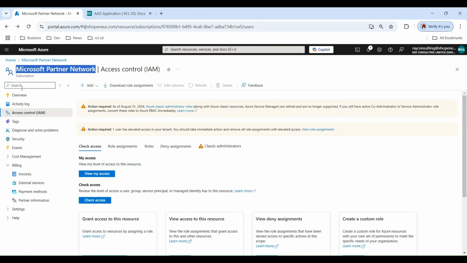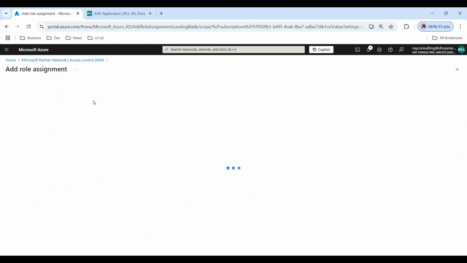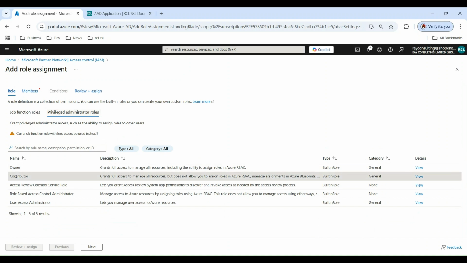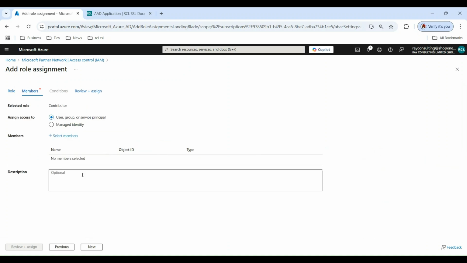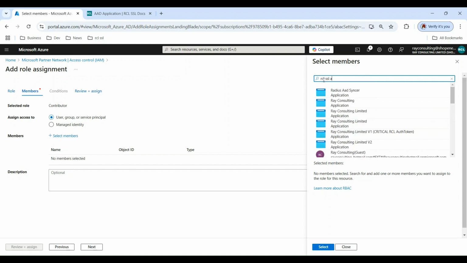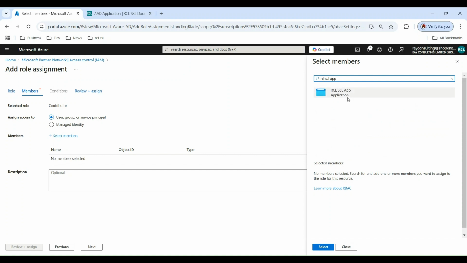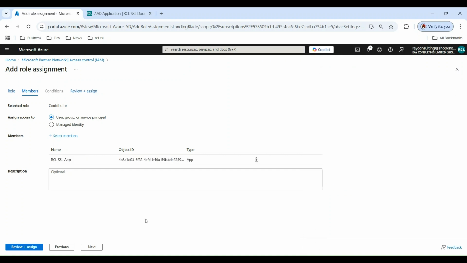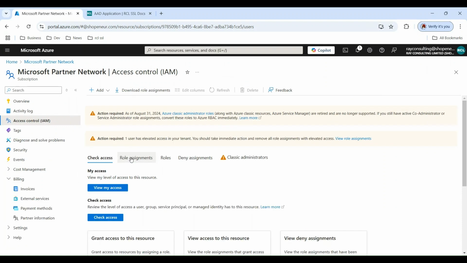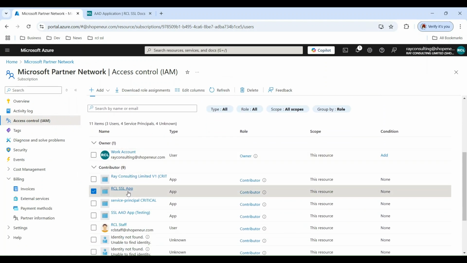In the subscription that contains your Azure resources to renew the certificate, add a new role to access these resources. Under the Privilege tab, select the Contributor role. Click on Select Members and look for the new app you registered previously. Select the app. The app now has the contributor role in the subscription that contains your Azure resources.